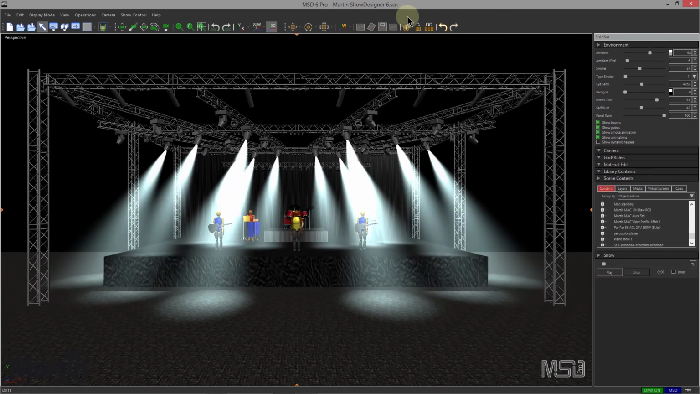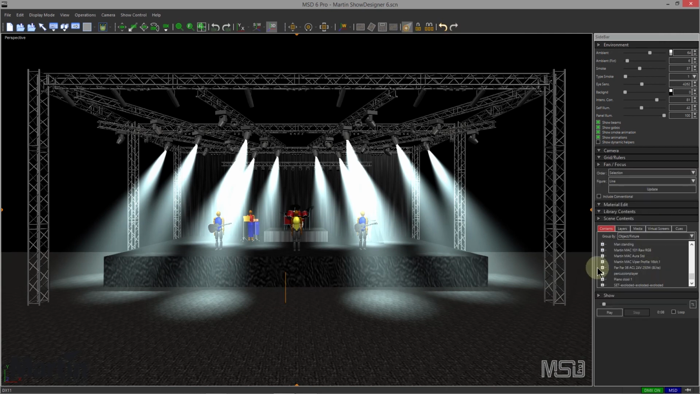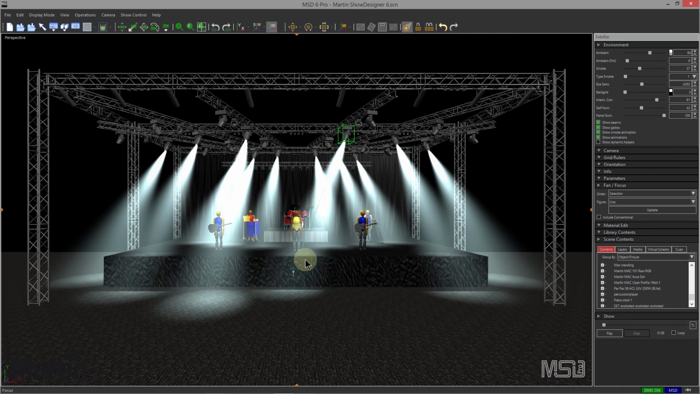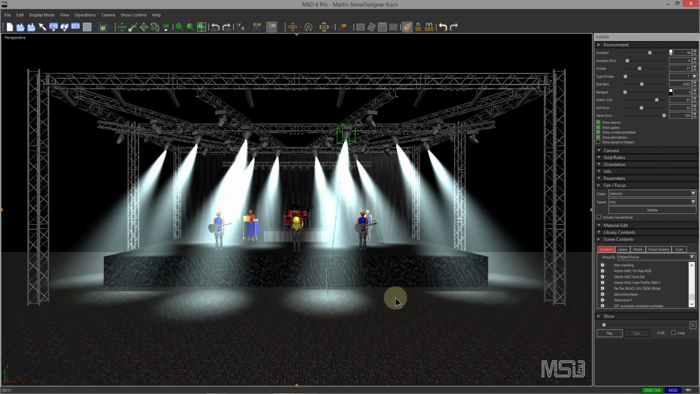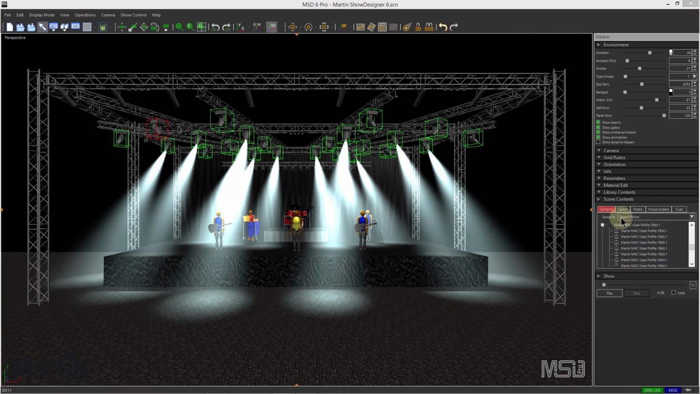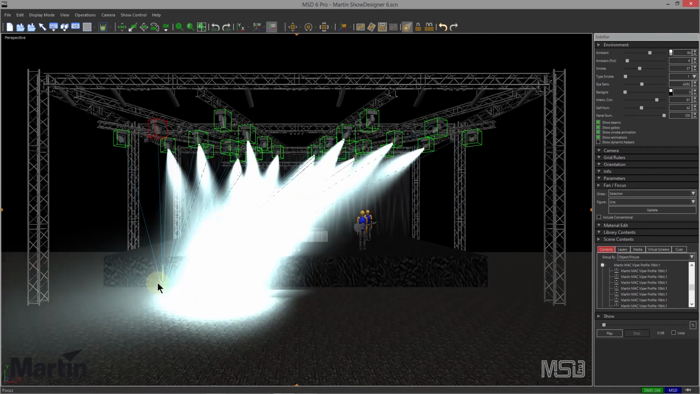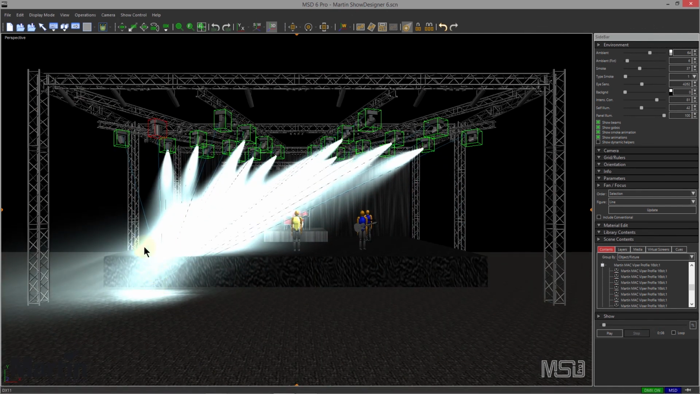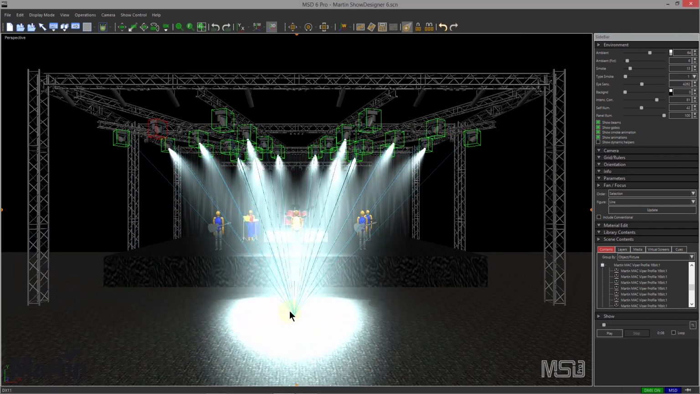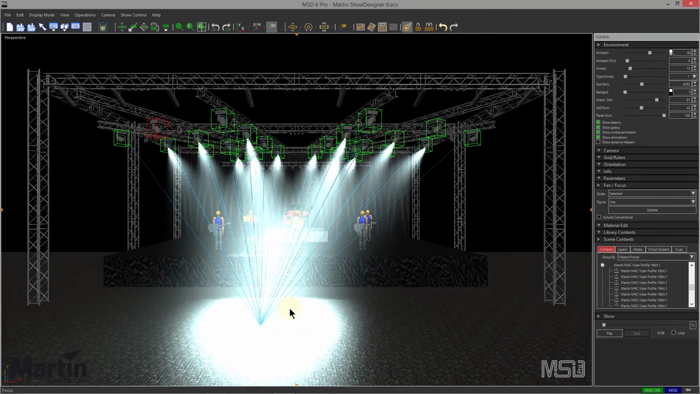Next on the toolbar is the focus beam operation. In this mode, any fixture you select, you can control. This means that if you select multiple fixtures, I can move all the fixtures at the same time.